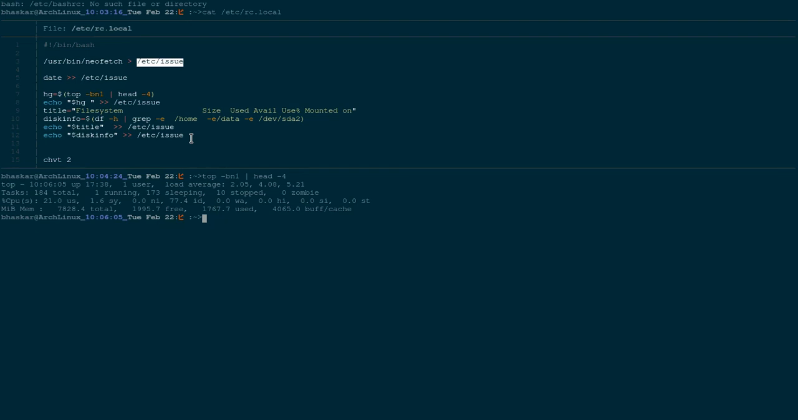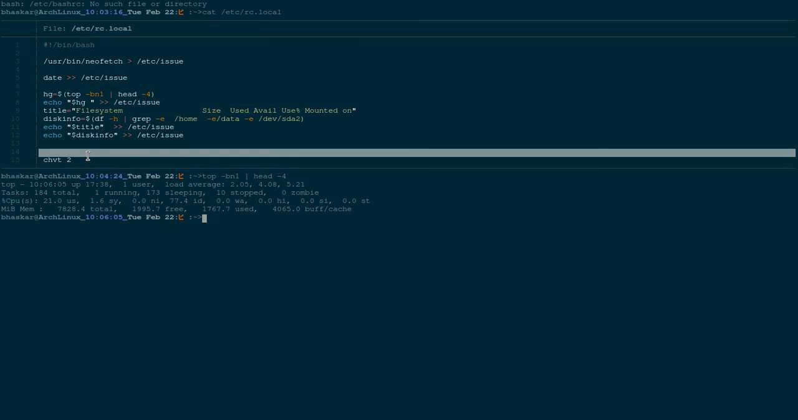And chvt is change virtual terminal, number 2. I did it for a different reason. While booting, I preserve my first TTY for something else, and once the system boots, it will go directly to the second virtual terminal. As simple as that. This is the meaning of the command chvt 2.